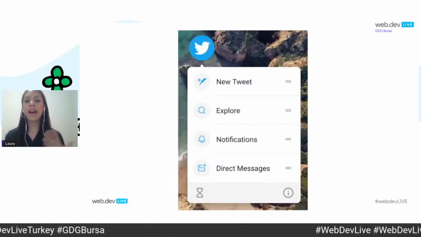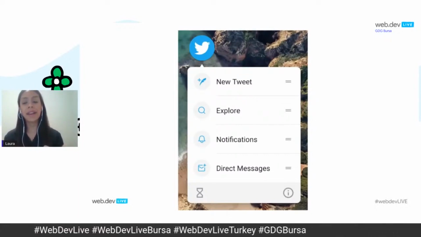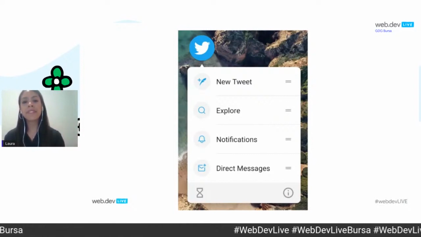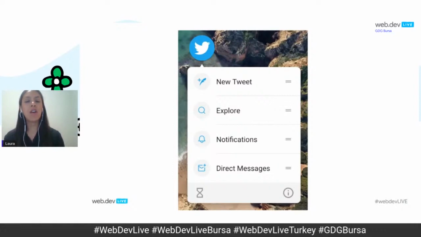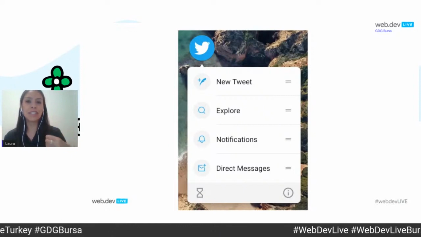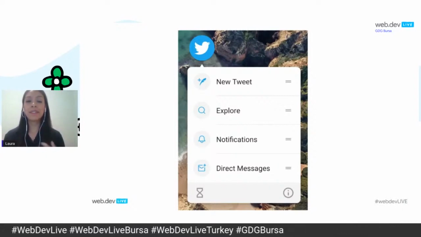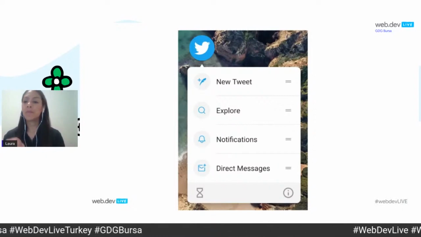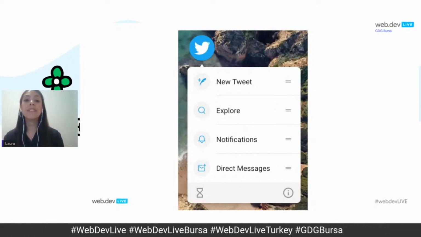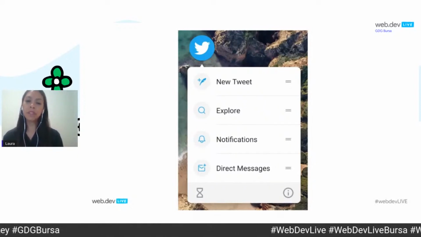Let's see. At the very beginning, we talked about the icon, and now there is an ability to create shortcuts to certain functionalities of your web app. For example, here you can see that you can create a new tweet, explore notifications, the basic activities you can do with Twitter. This is available with PWAs. You can add shortcuts using your manifest file.